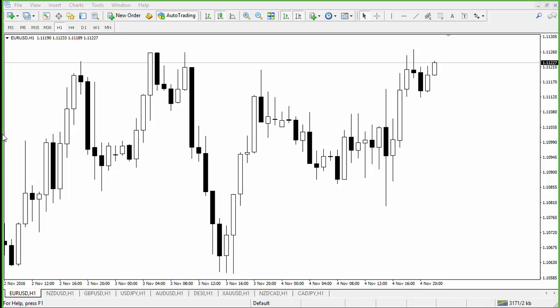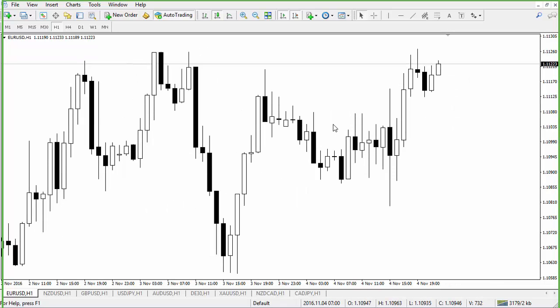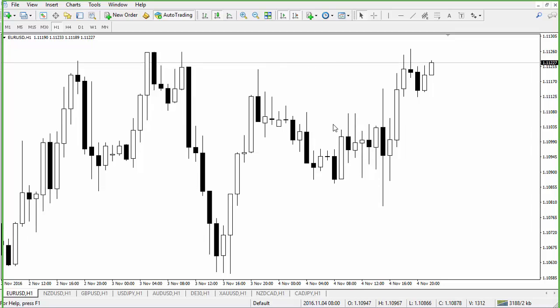What we are going to do, we are using MT4, the MT4 template, MetaTrader 4, to do this. It's free. You don't have to pay for it. You can download it everywhere. Just Google it.